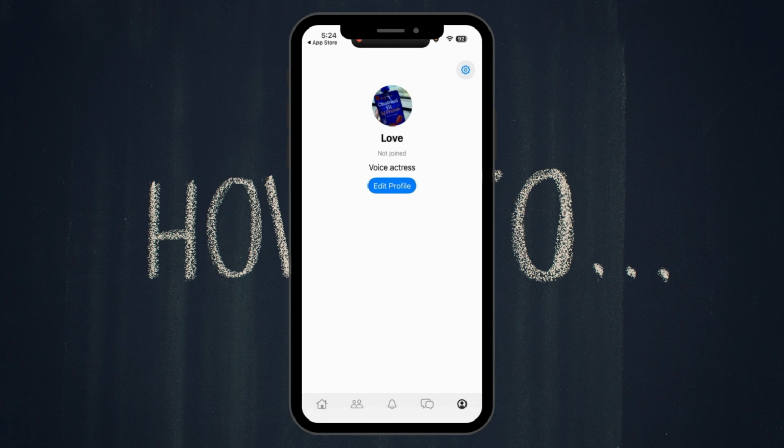So sometimes Friendster may ask you to verify your email or phone number. Just enter the verification code they send you. Now once everything is set up, your Friendster account will be ready to use. And that's basically it. You've successfully created a Friendster account on your iPhone.